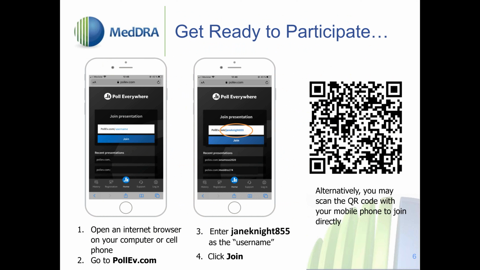The other, simpler way of doing it is you can just scan the code. If you scan the square barcode, the QR code, you'll be able to enter directly and you don't need to put anything in. It's completely anonymous. We don't see what your vote has been. We can't track it. It's not a competence assessment. It's just to participate in the quizzes.